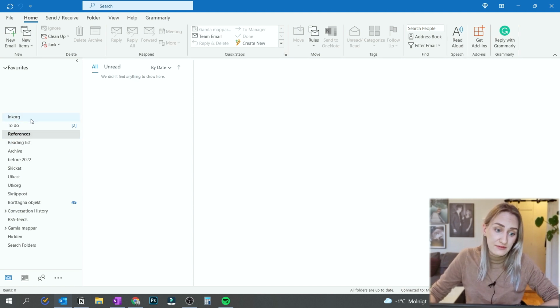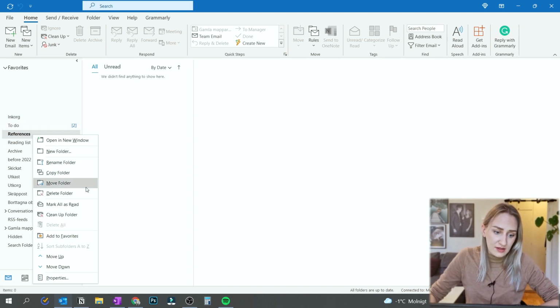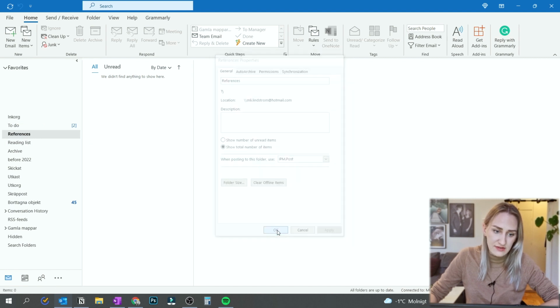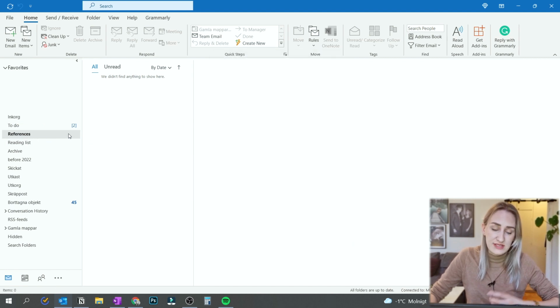Oh, and the same thing for the reference folder. Go into properties, show total number of items and apply so that you know how much is in there. Now it's empty, so it doesn't show anything, but that way you do know. And the same for the reading list.